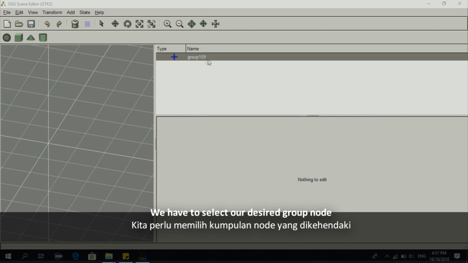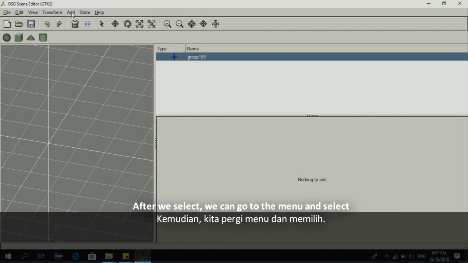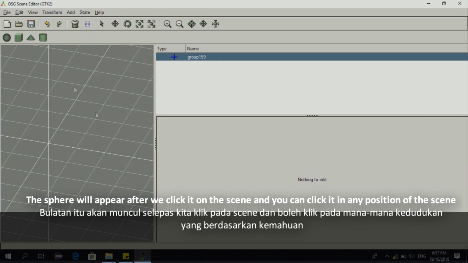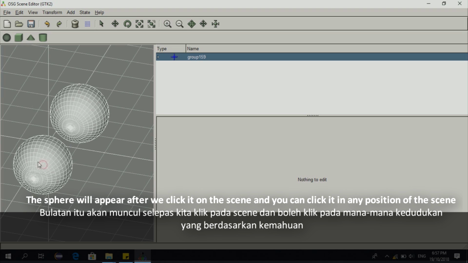our desired group node. After we select, we can go to the menu and click on add, and we can add our object of choice such as sphere, box, cone, or cylinder. We will select the sphere, and the sphere will appear after we click on the scene, and you can click in any position of the scene.